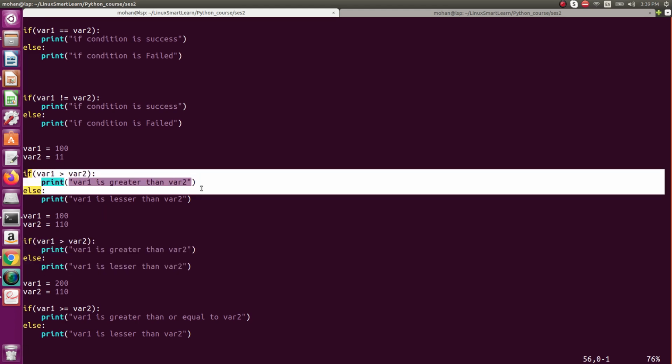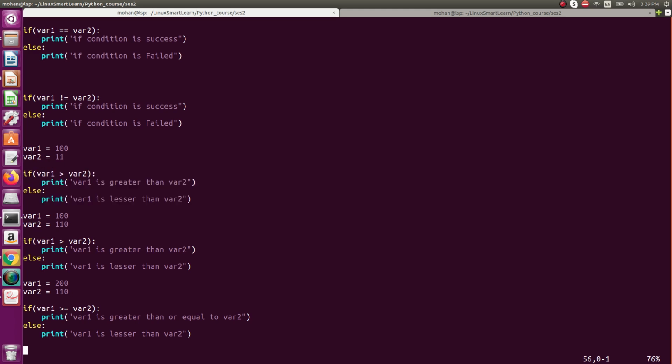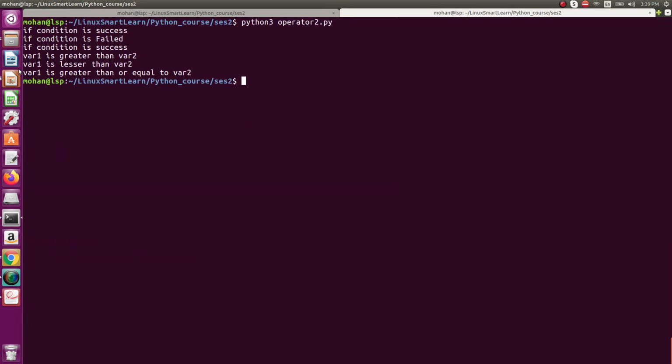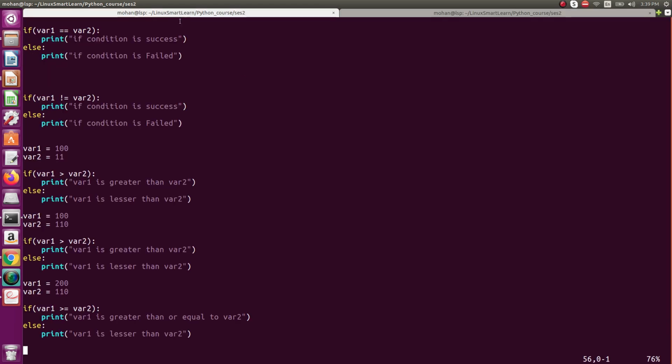So we'll execute this. In this case, var1 is 100 and var2 is 11. So we are checking if var1 is greater than var2. In this case, var1 is 100 and it is greater than 11. So we have to get this print, var1 is greater than var2. This is what we have got here. There was a slight confusion before.